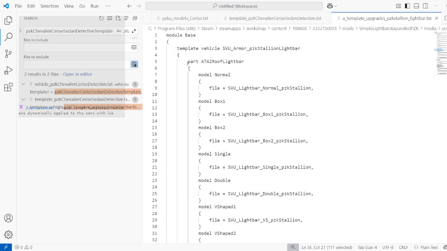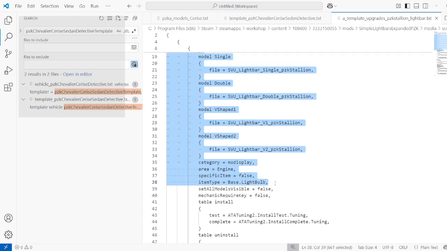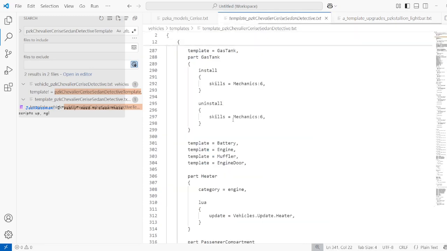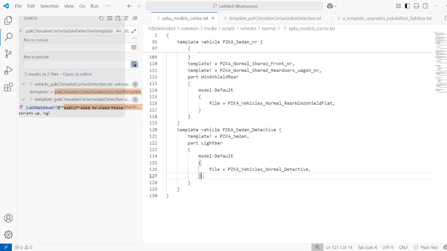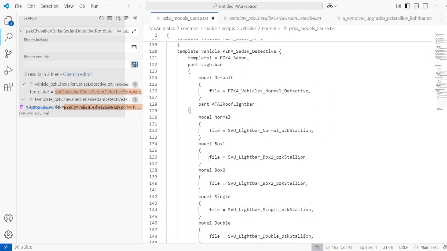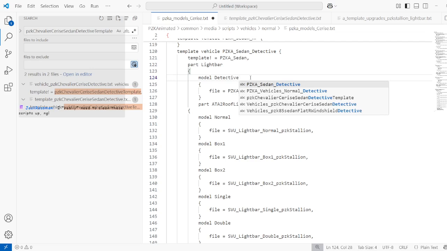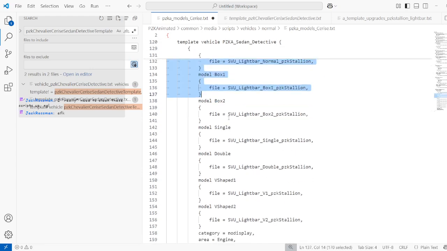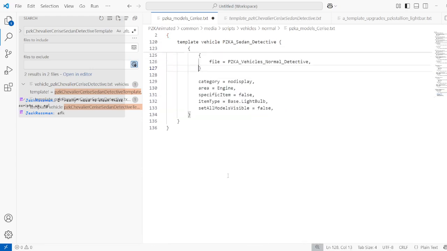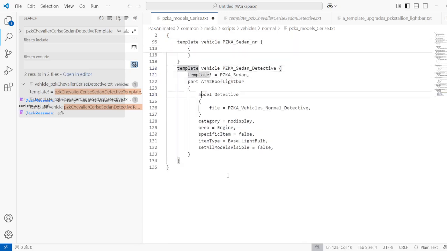Okay, so I should have that, at least that part here. Chevalier series, part model, yeah, default. It's gonna be, let's call it detective. Let's name this part. All those models are not relevant for now, and at least those properties.